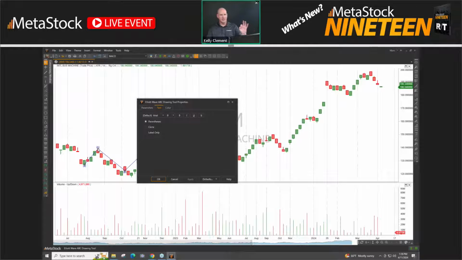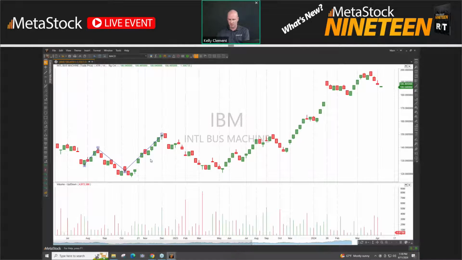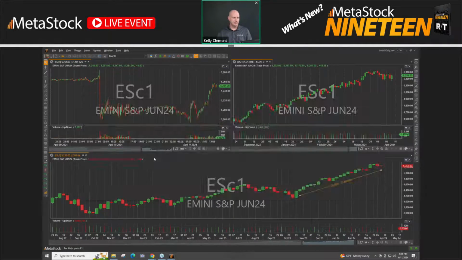So if it's a major, minor, or motive wave, you can change from parentheses, circle, label only, depending on what you want. You can make the text size bigger. You can just do a free-handed mode if you want to. All that stuff. Okay, so Elliott waves is very customizable there as well. So some new drawing tools added in.